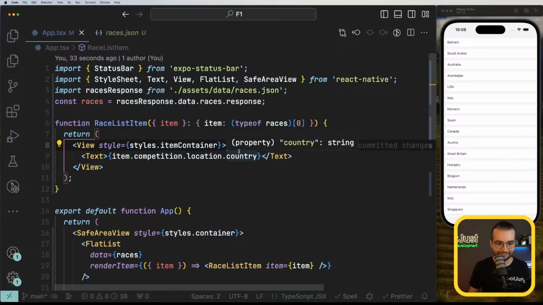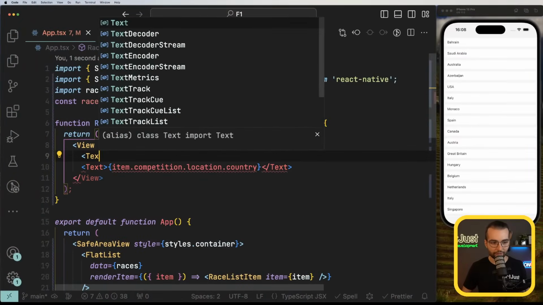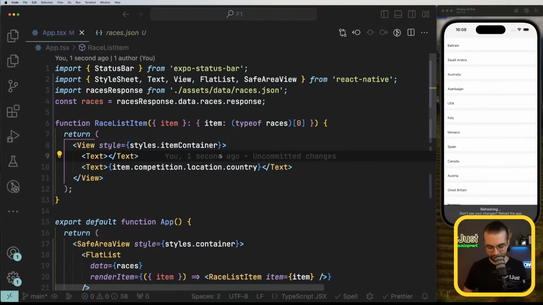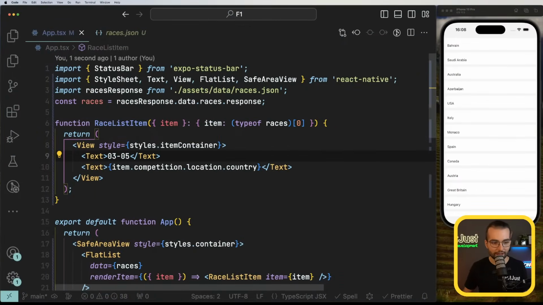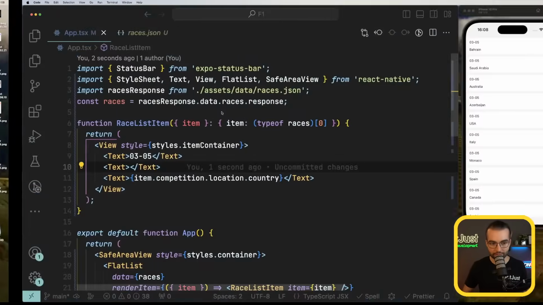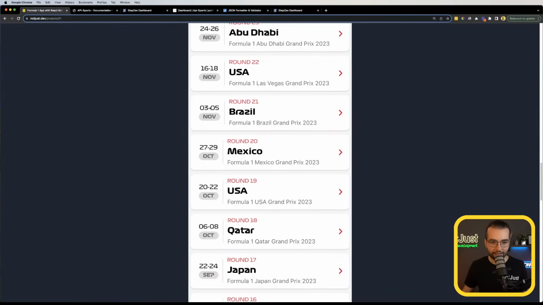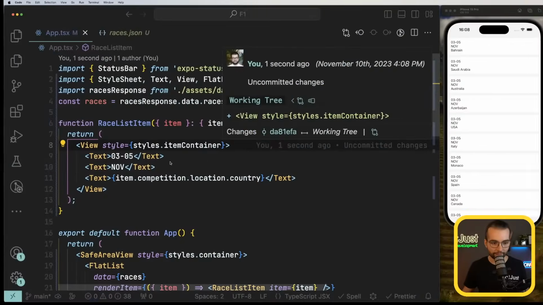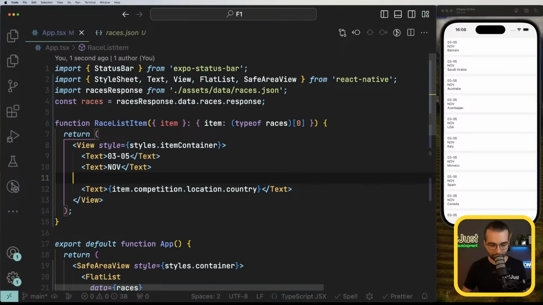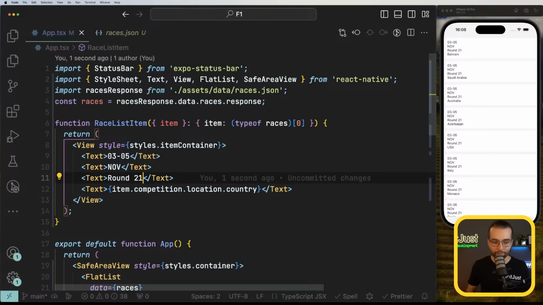How do we do that? I don't know. Let's start with text here. For example, a hard-coded 0305, and below it is going to be another text for the month. For example, November. Okay, then we have here round 21. That's another text. We're gonna put a lot of texts here. We're gonna put the hard-coded texts, then we're gonna style, and then we're gonna think about how to have them dynamic.